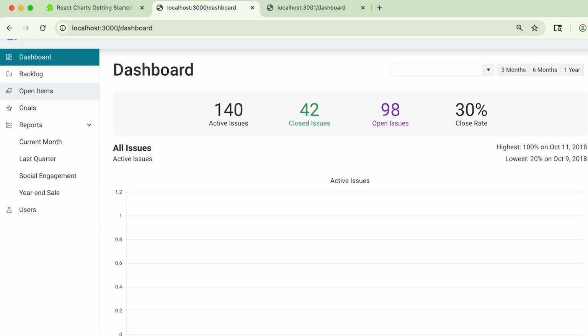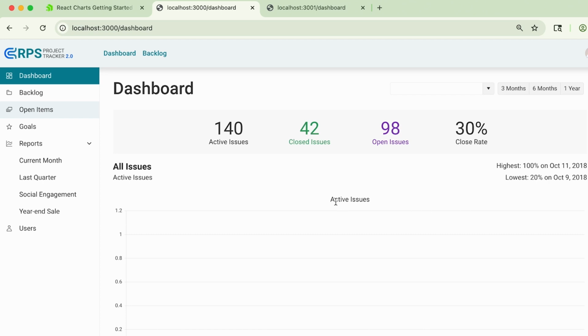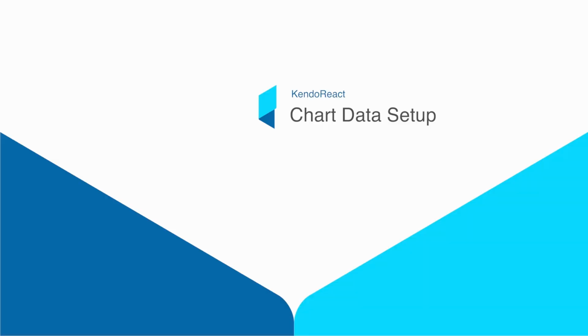And you can see that we already have a chart that's being rendered. It's empty right now because we haven't defined any series yet, but we are getting a chart and it has a title, active issues. All right, now that we have our basic chart set up and working, let's get some data in there next. Our dashboard chart component that we've created is going to contain the Kendo chart.